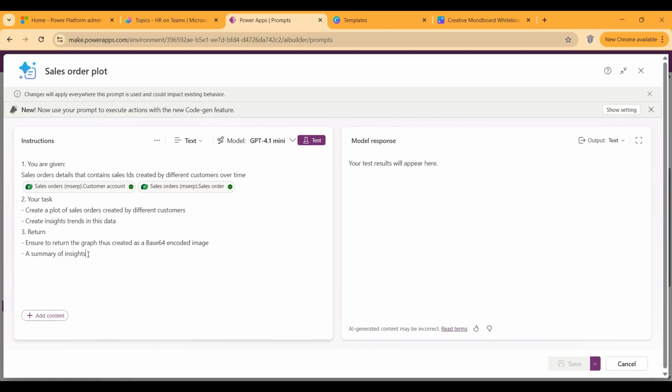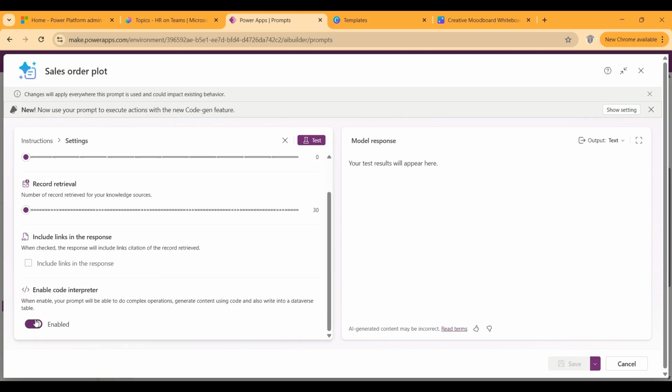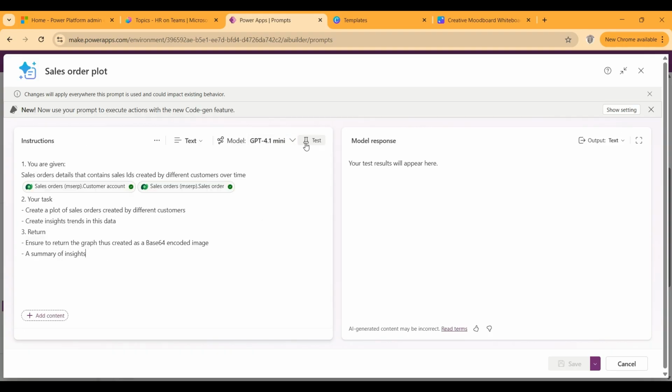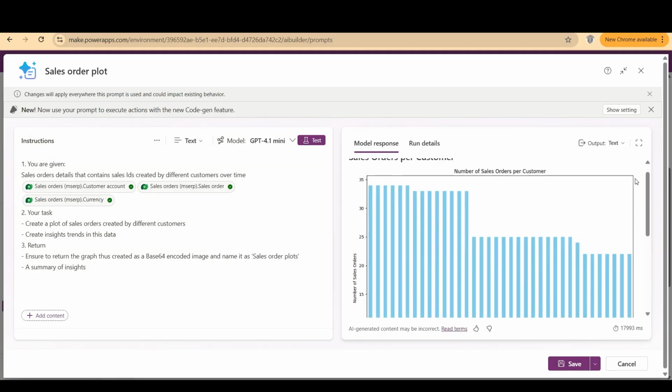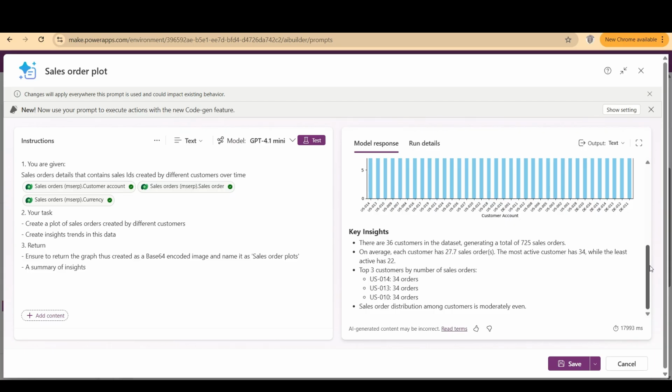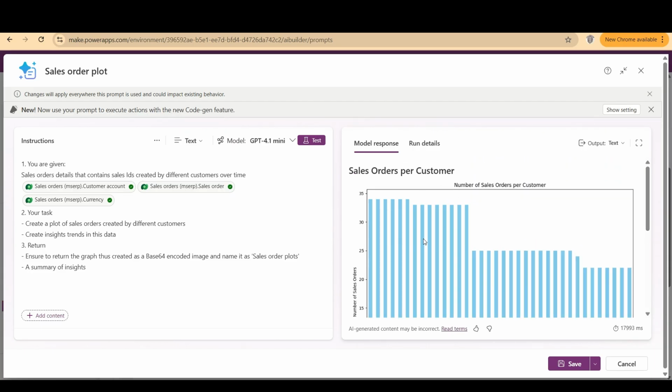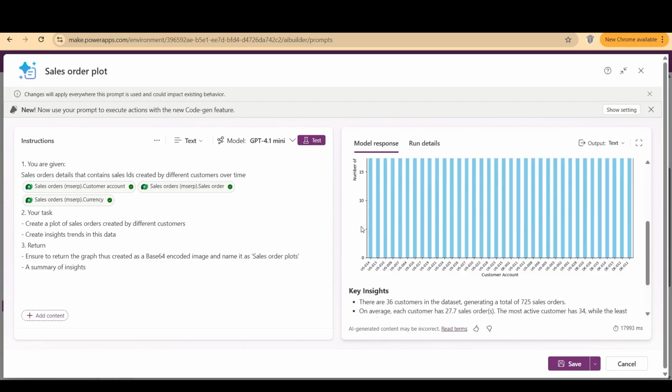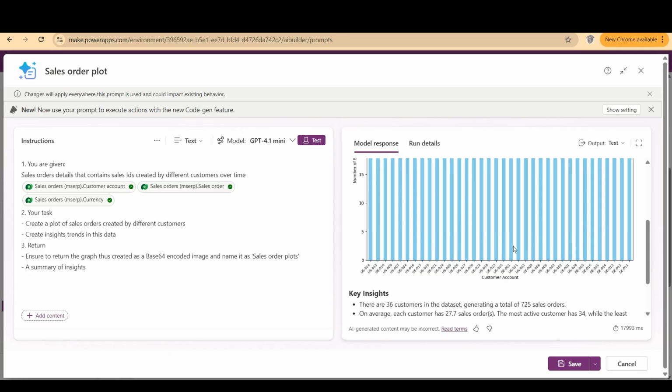This is what I have asked in the prompt, and not to mention that I have given here in settings. Under the settings, I have enabled code interpreter, and I'm just clicking on test and finding out what is the result that comes out. And yes, finally the results came, showing a plot of the sales orders for each customer account that is there.